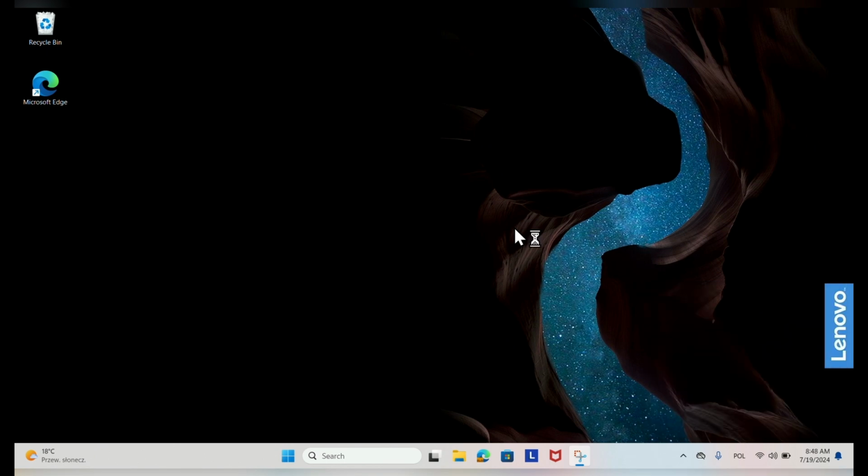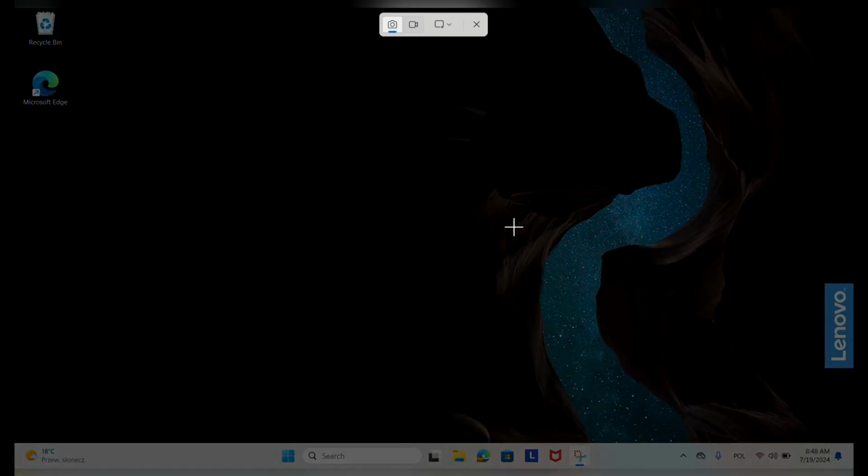Click on the notification to open the Snipping Tool, where you can edit and save the screenshot.